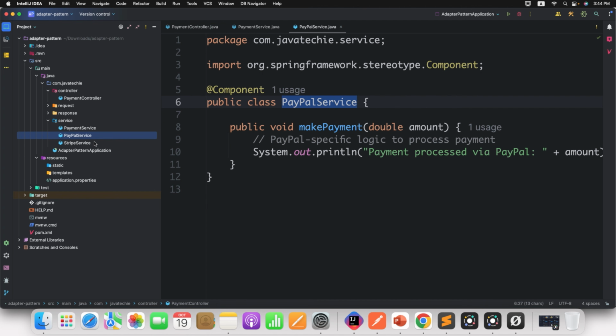Now think that I want to integrate a different payment gateway into my application. Forget about the adapter design pattern. Let's go with the basic steps, then we will come to the point of why the adapter design pattern is needed in the software industry. Fine. Now think that I want to integrate the Google Pay service. So what I can do, like this PayPal service, is create another class.